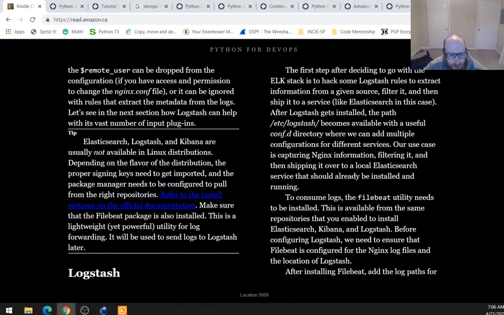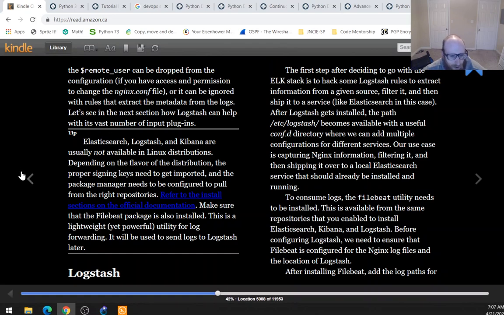Tip: Elasticsearch, Logstash, and Kibana are usually not available in Linux distributions. Depending on the flavor of Linux, the proper signing keys need to get imported, and the package manager needs to be configured to pull from the right repositories. Refer to the installation sections in the official documentation. Make sure that the Filebeat package is also installed. This is a lightweight yet powerful utility for log forwarding. It will be used later to send logs to Logstash.